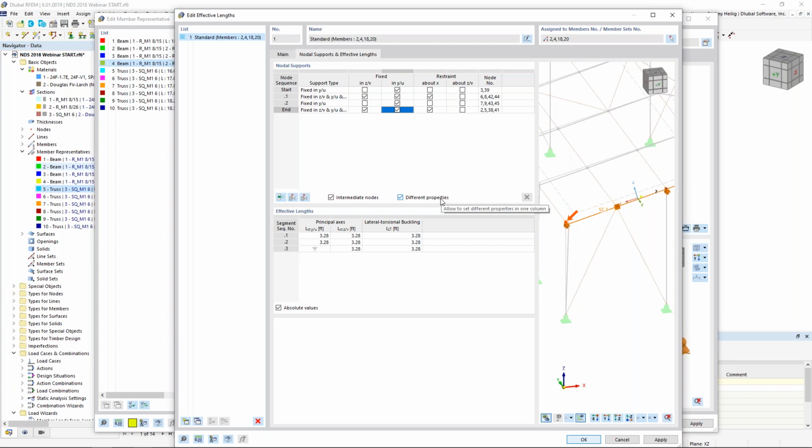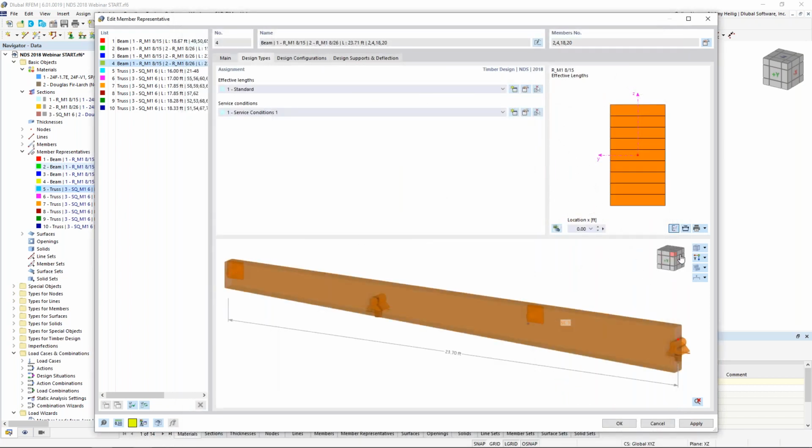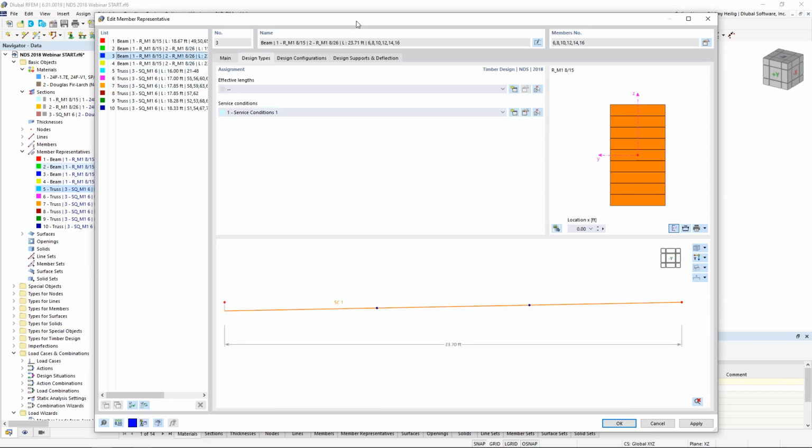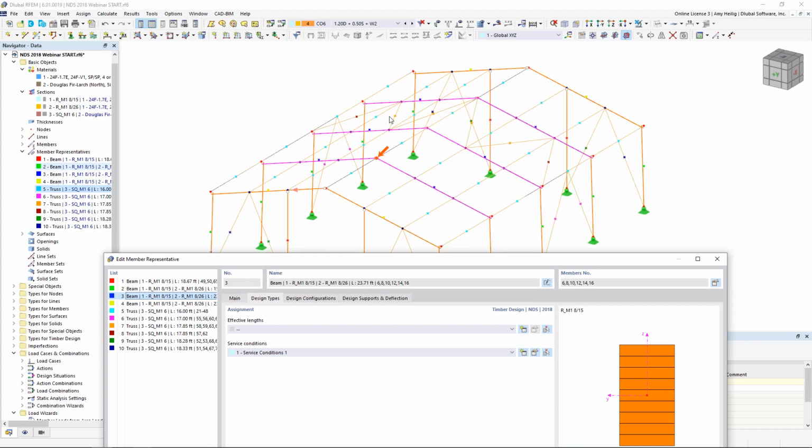So this is how we can automatically consider that within the program by setting these intermediate restraints. When I click OK, we can see here in wireframe view these intermediate restraints applied internally within the member. They're not true supports like the nodal supports that we initially applied at the bottoms of our columns. They're just purely used for the design.